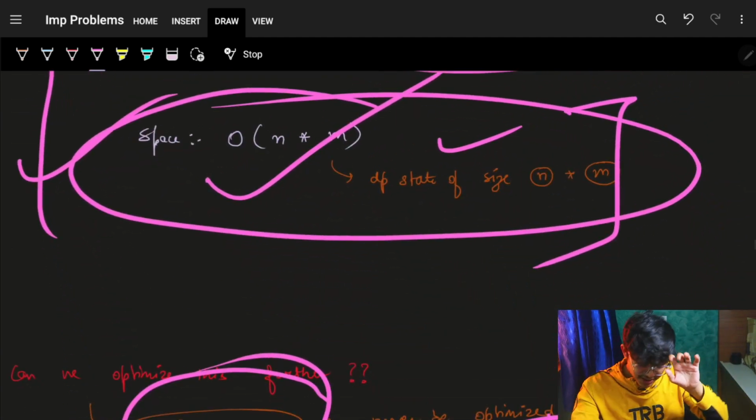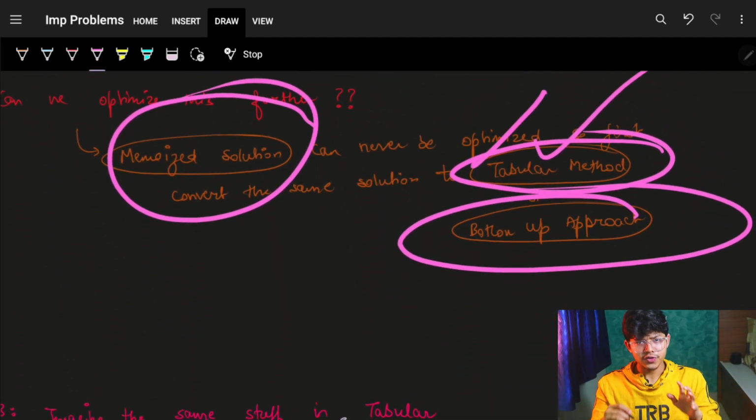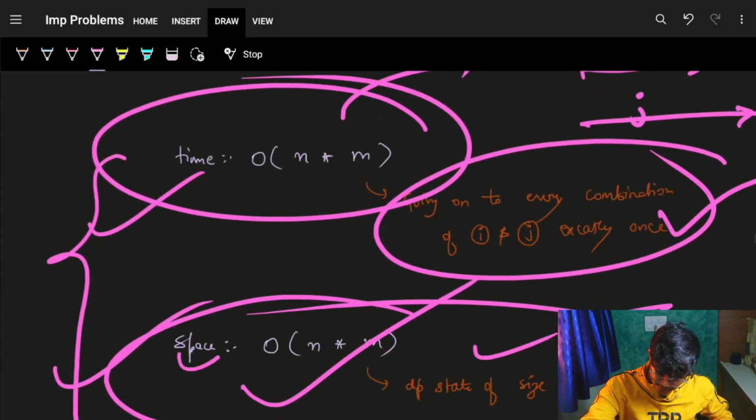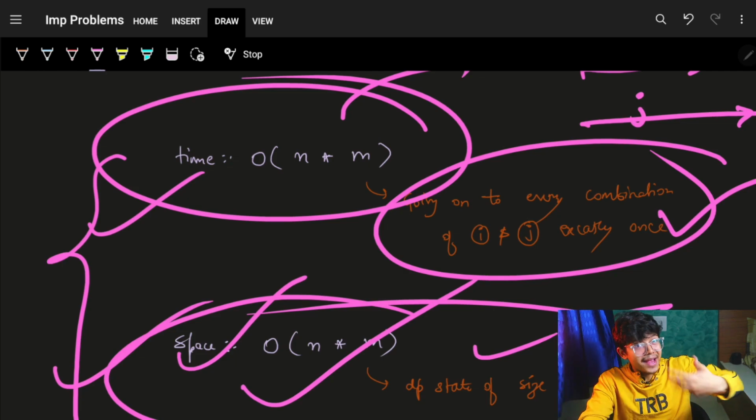Just see, I will use a tabular approach, which means I will make my own matrix, my own space, so I can visualize how the space is being utilized.